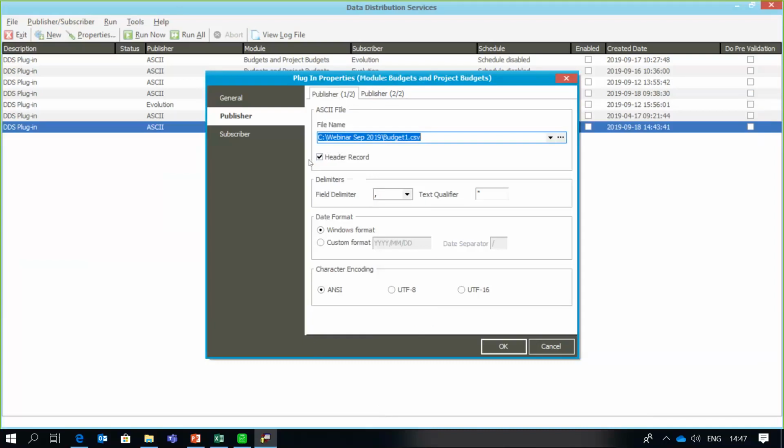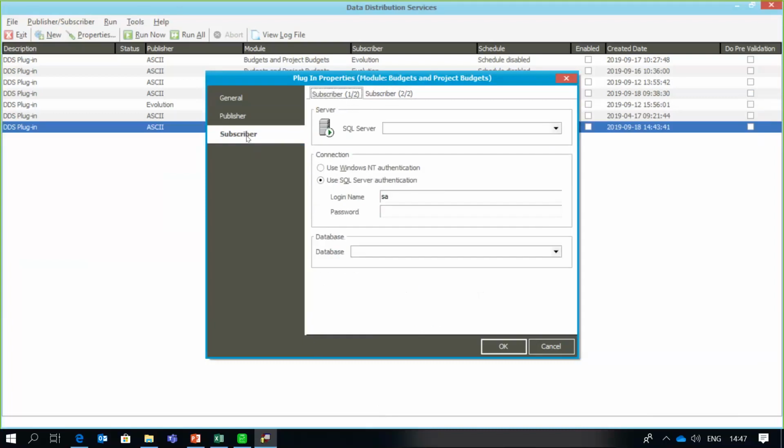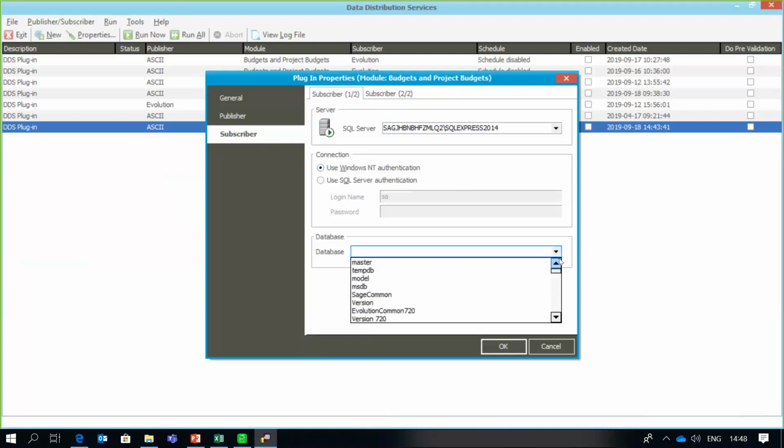Right, so next we go to our subscriber, and we're going to be specifying the Evolution SQL Server details together with the database into which the information is going to be imported. And obviously using connection, depending if you're using a Windows NT or an SQL Server authentication connection there. Right, so database, and let's just go and find the database. There we go. Right, everything's in order there, and we're good to go.